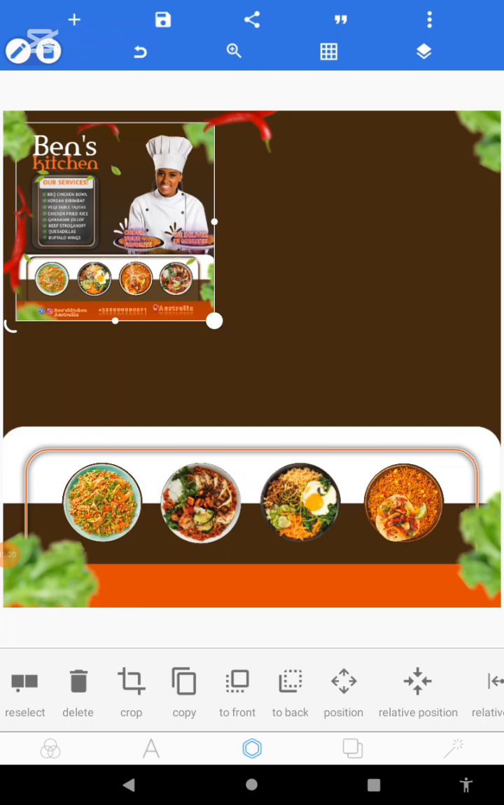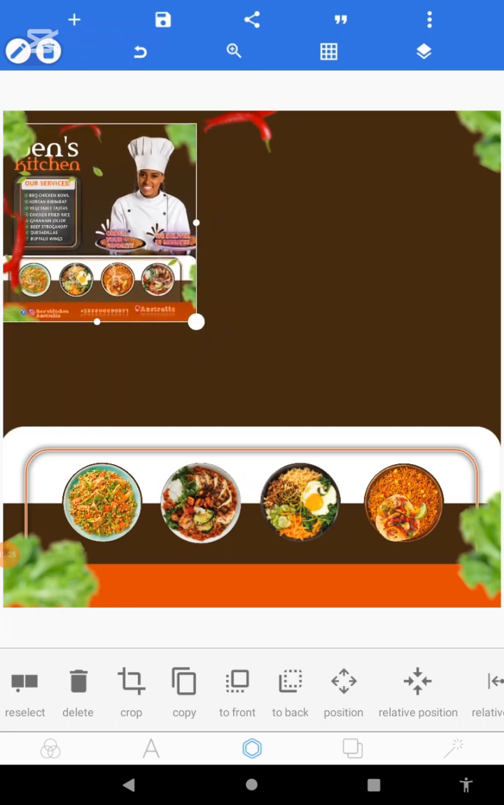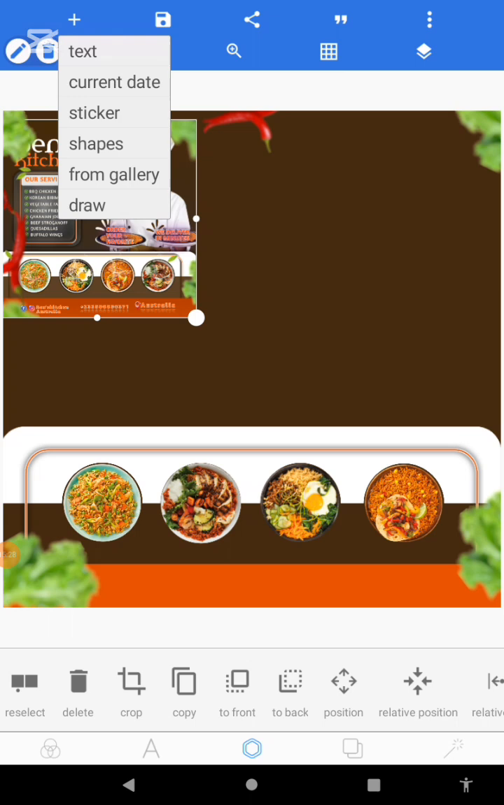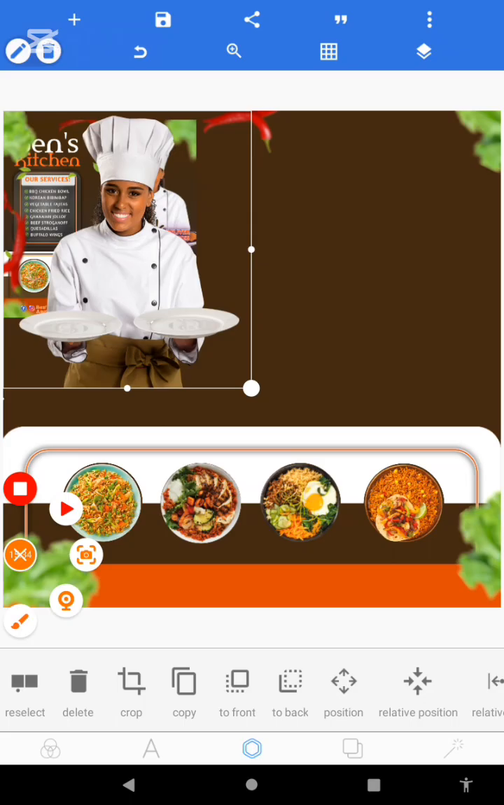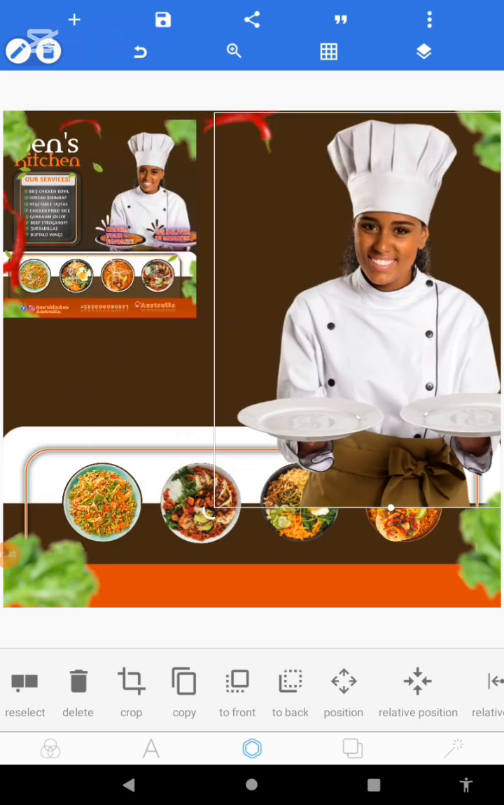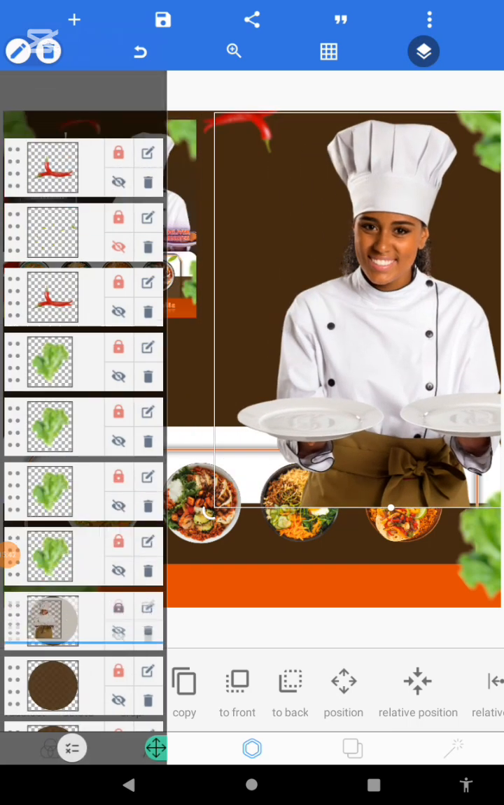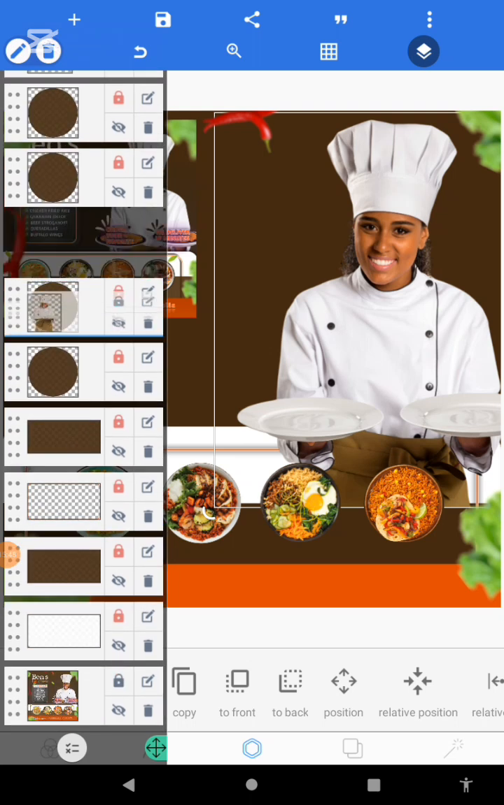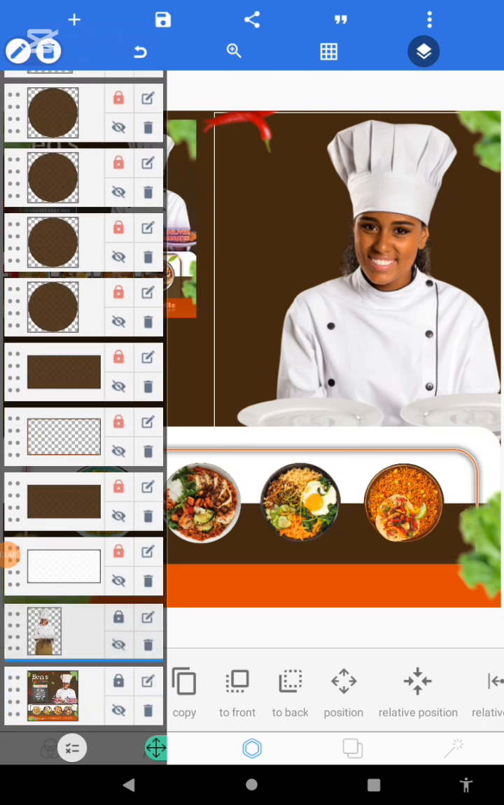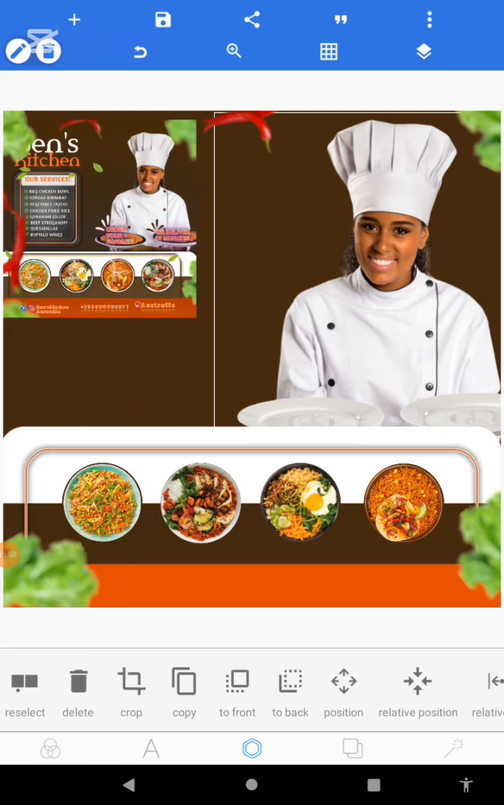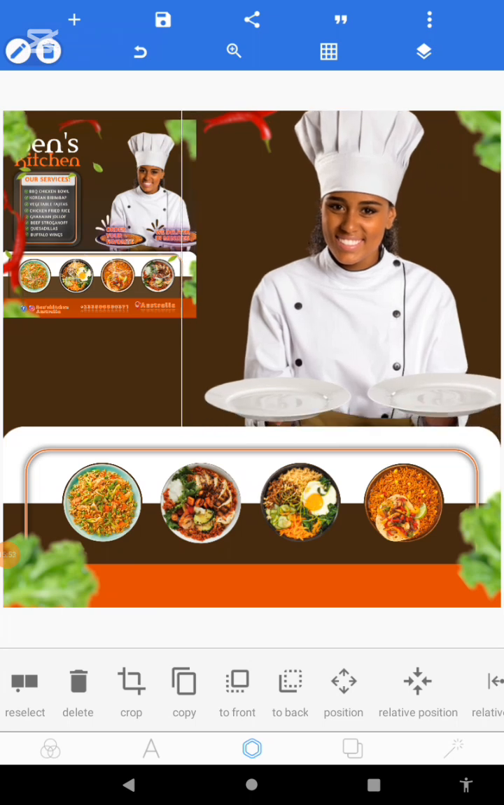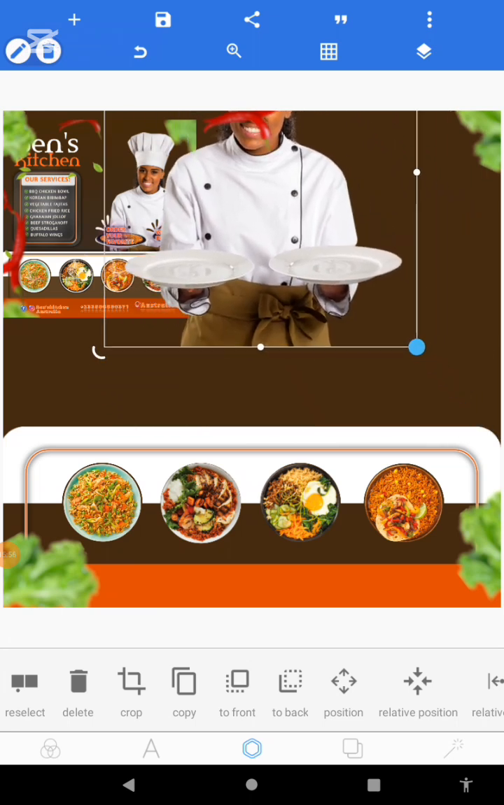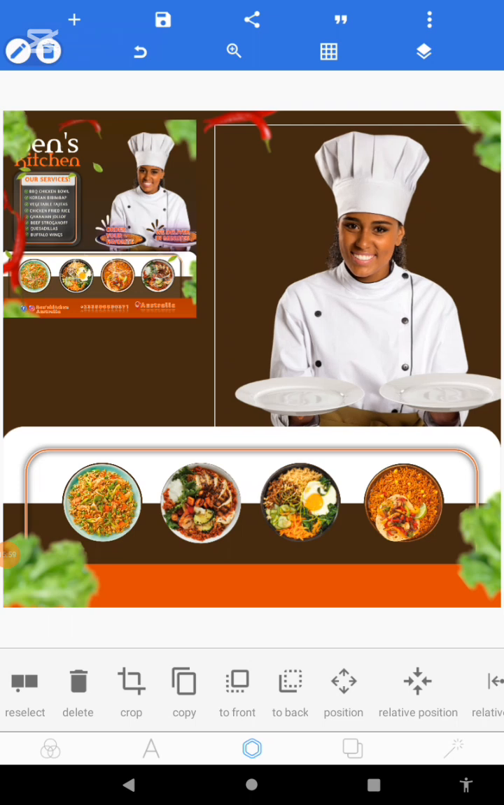The next thing I'm going to do is to bring the image of the model. So I'm going to my gallery and import the model. Okay, so I'm going to send my model to the back of these shapes. Okay, so I'm going to position my model very well. Let me reduce the size because I want the plate to be showing the edge right here.